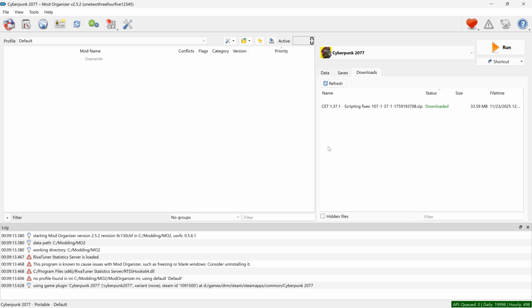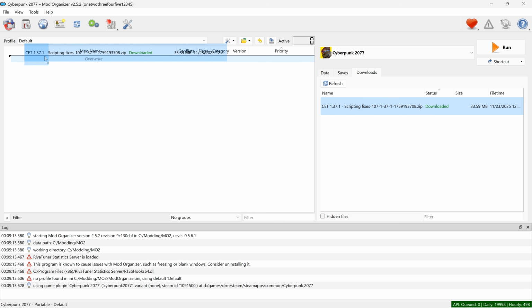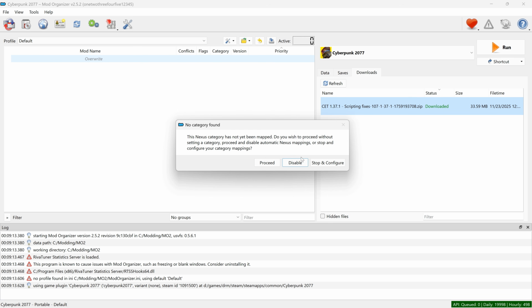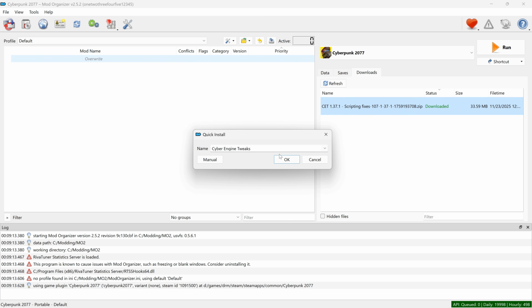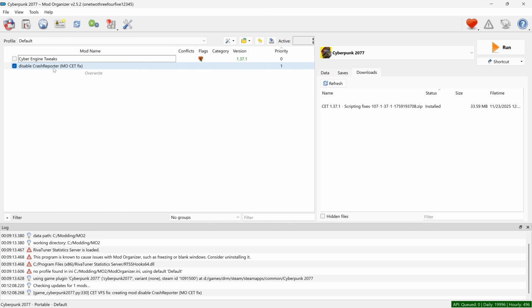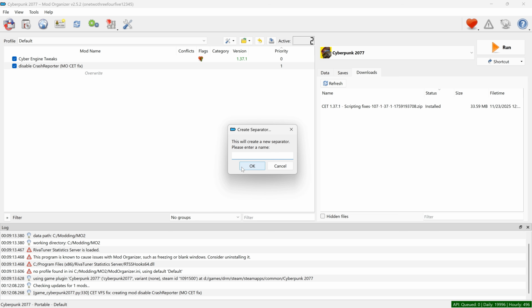Mod Organizer 2 works by dragging your mod to the left-hand pane, and the lowest mod on the list will take priority. I've always disabled the Nexus categories, so once you drag CyberEngine Tweaks to the left-hand pane, you'll see that you have 2 mods. The main thing of Mod Organizer 2 is you need to have the mod checked for it to be active. If you uncheck the mod, it will not show up.